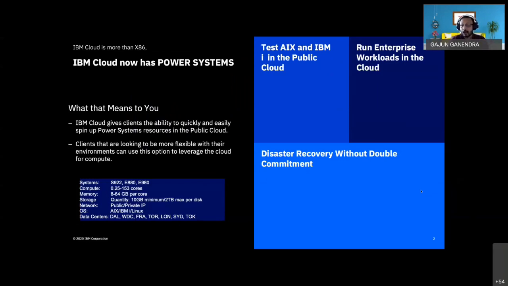So Power on IBM Cloud allows customers to test AIX, IBM I-based workloads, Linux workloads on S922 or E980-based systems, where we can incrementally choose core counts by 0.25 core increments and vary memory capacities as required. So what this basically means is that it gives customers multiple options to support use cases such as test and dev of applications, migrating mission-critical workloads based on variable workload requirements, or support disaster recovery use cases with very, very minimal investment.